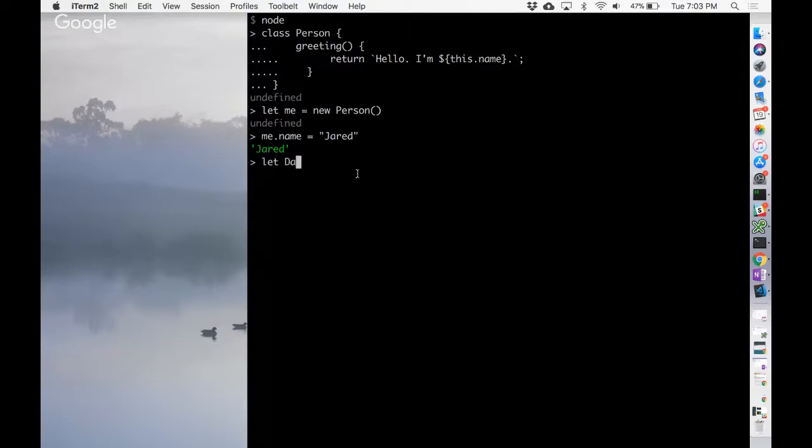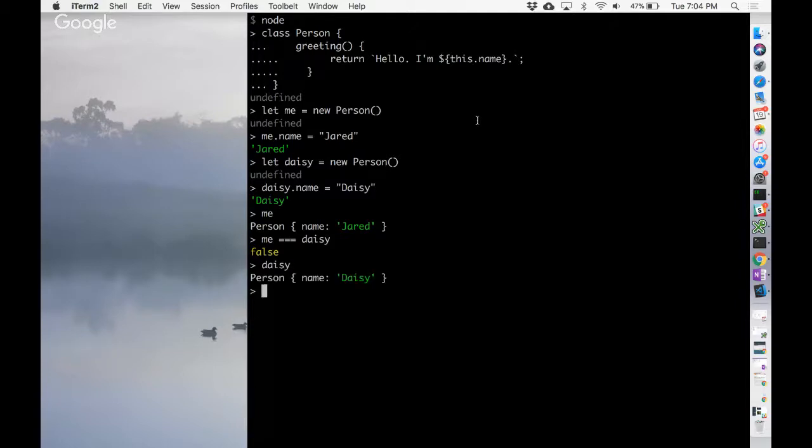Let's do lowercase. So even though both of these are person objects, if we compared the two, they're not the same thing, right? And that sort of makes sense here, right? Because if we looked at Daisy, well, the name's different. So of course they're not the same thing.